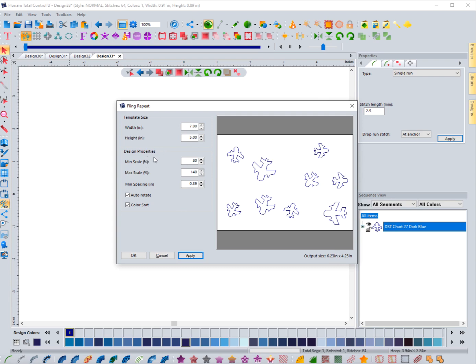So let's take a look at what we can do with it. In this section we have design properties. We have a minimum scale and a maximum scale. This is pretty important: if you know that you don't want it to get too small or too big, you can control that here. I'm working with a running stitch, so that gives me nothing but a running stitch for this design. That gives me a lot of leeway. I can make them a lot bigger and smaller than each other because you can resize running stitches really easily.